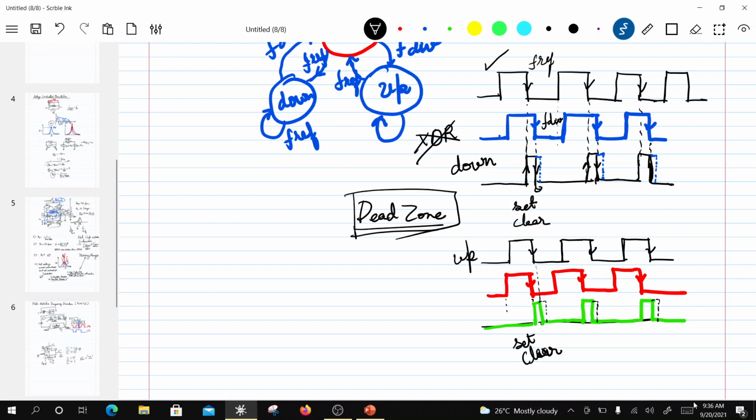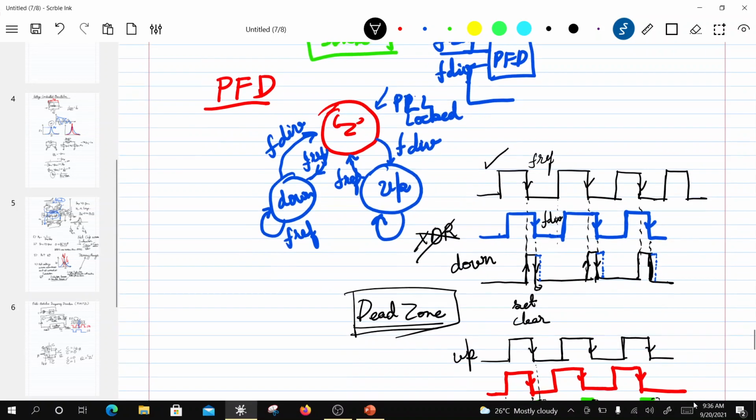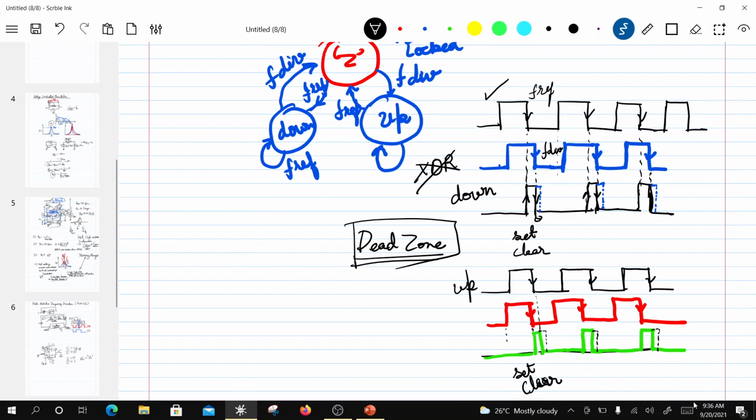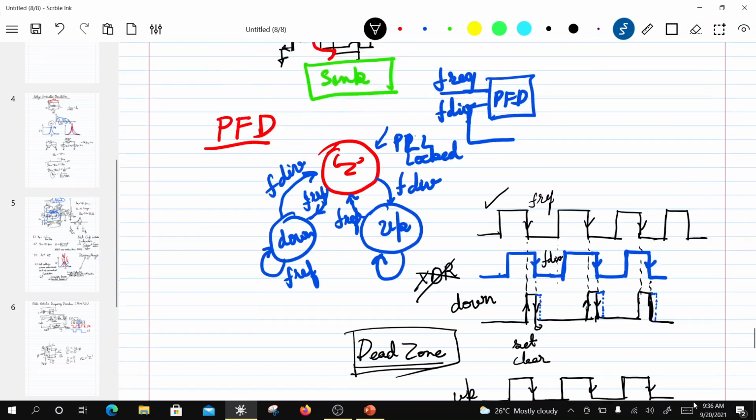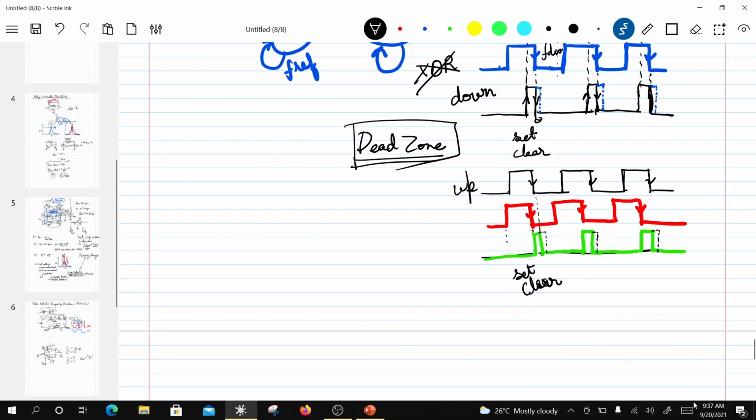Okay, so I hope you understand what is the role of dead zone. The dead zone is when the PFD fails to respond to a clear action because of the delay in clearing it. Okay, so this can be overcome by the following mechanism. Let's say I draw the up pulses here like this. So let's say these are my up pulses. Okay, and the down should be silent, right? The down should be silent at this point.